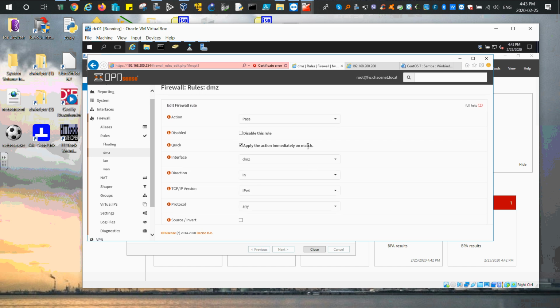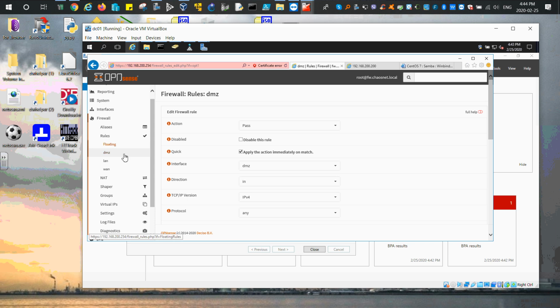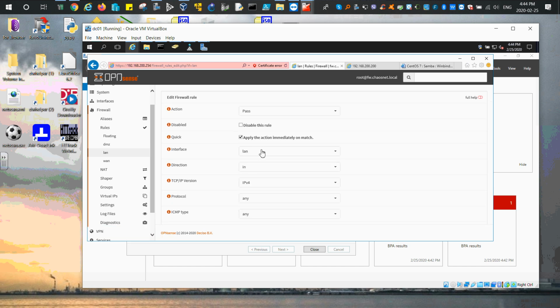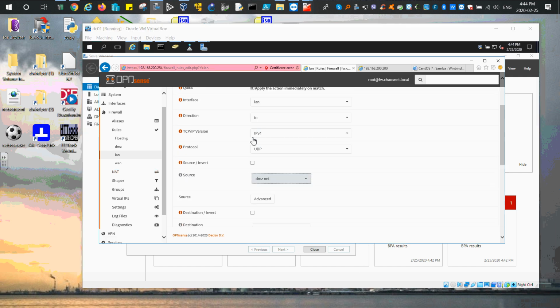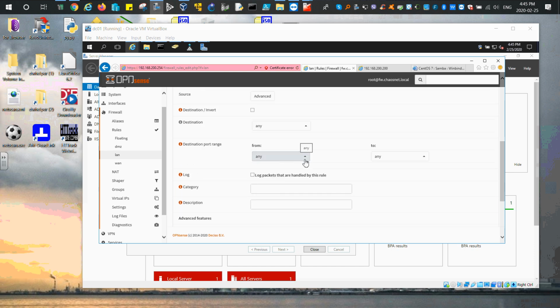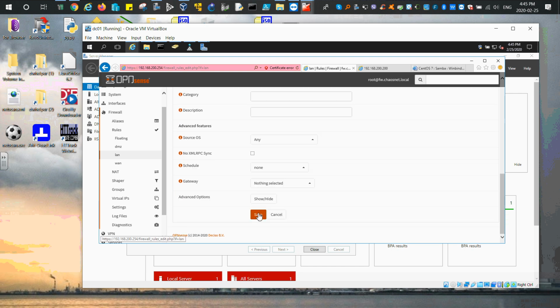And the rule will be actually to pass. And I need to say that I want the source to be my DMZ. I actually will apply it on the LAN. I will go to the LAN and I will apply a new rule. And the source will be my DMZ. So once again, on the LAN interface, I've chosen the IP version 4. Okay. The interface is LAN, and the DMZ net will be my source address. Okay. The destination port range, as you know, the DNS works on port 53. I'm gonna click on DNS, and it will be chosen automatically. And I'm gonna just save the rule.